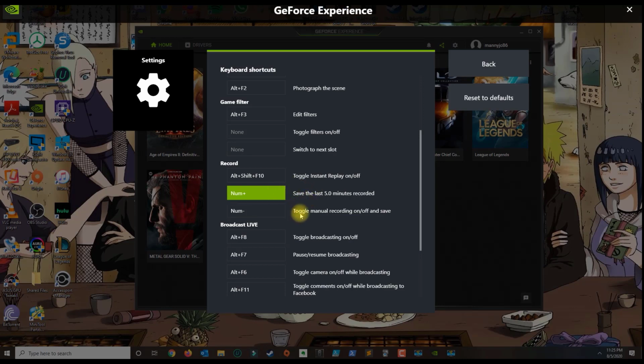You can also activate this recording on and off. Basically, it's different from Instant Replay. This recording starts recording from the moment that you press the key. I don't really use that feature, I just use Instant Replay.